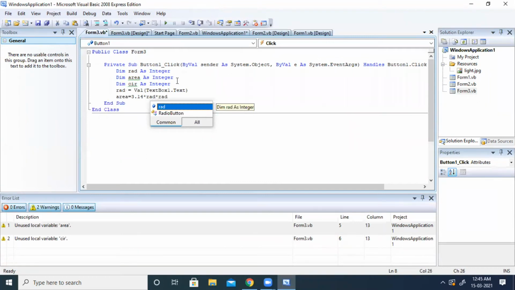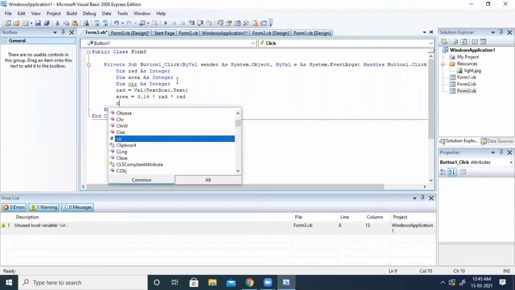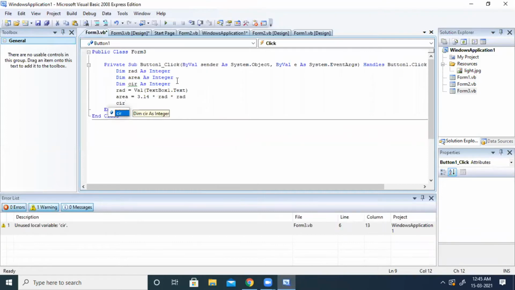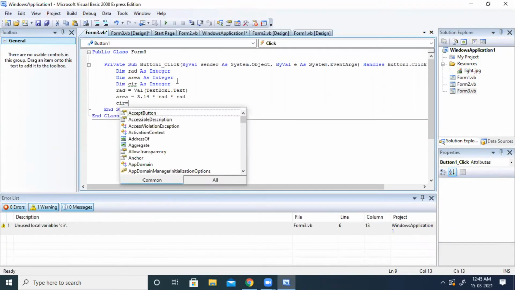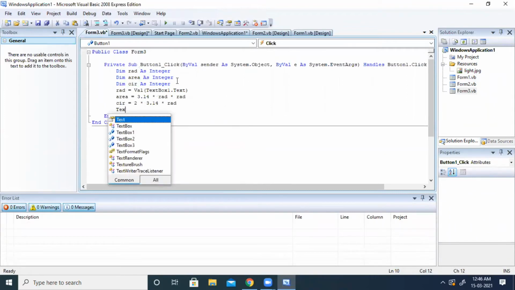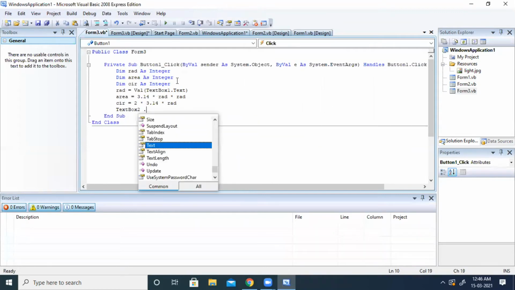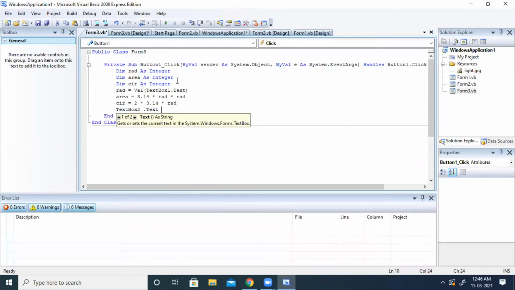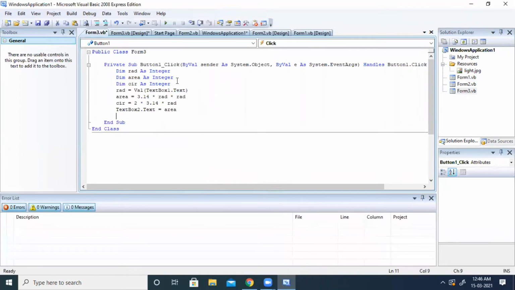Okay. Now I am going to calculate the circumference. For that I have taken the variable as CIR equal to 2 into 3.14 into RAD. As you know, this is the formula for circumference. Now what I want to do, I want to set the area to text box 2 and circumference to text box 3.